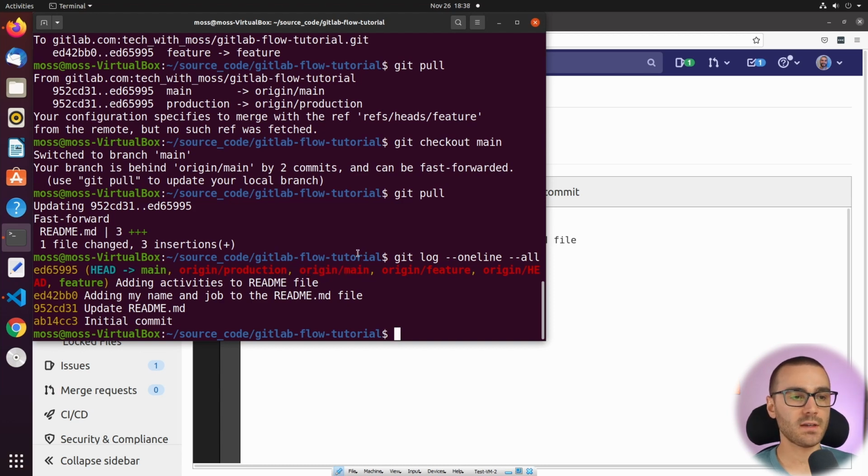Also, it's worth noting that the local repository still thinks that there is a remote feature branch, and then we also have this local feature branch highlighted in green. So what we would want to do is remove those branches since they're short-lived. We only want to keep the long-lived branches, which is the production branch and the main branch.